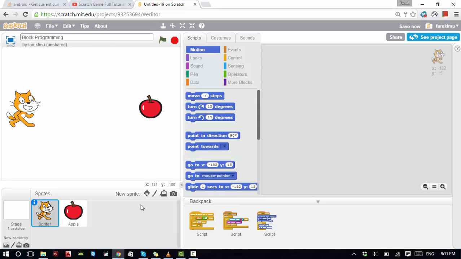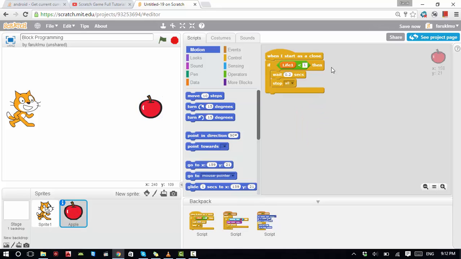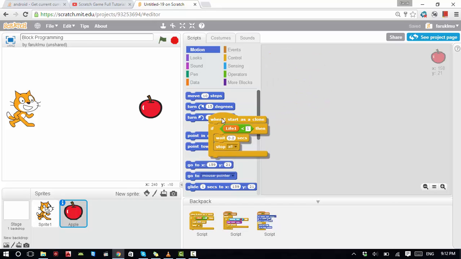So let's say you have written some code and you want to use the codes for both of the sprites. So what you need to do, you go to backpack and you drag the code. Also, you can drag the code and put it inside the apple. So if I go to apple, you see the code is there. So these are a few tricks you can use. So maybe you have a big piece of code and you don't want to write it again, so you can save it on a backpack, or you can just drag it and put it on another sprite.